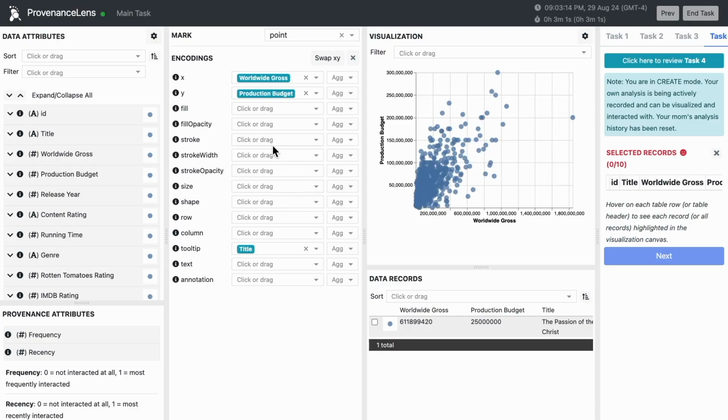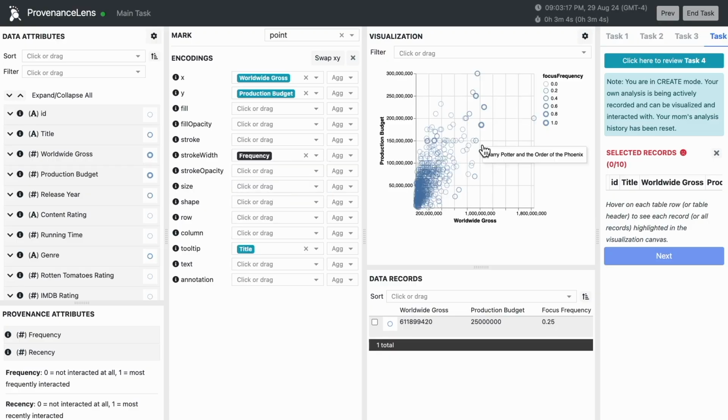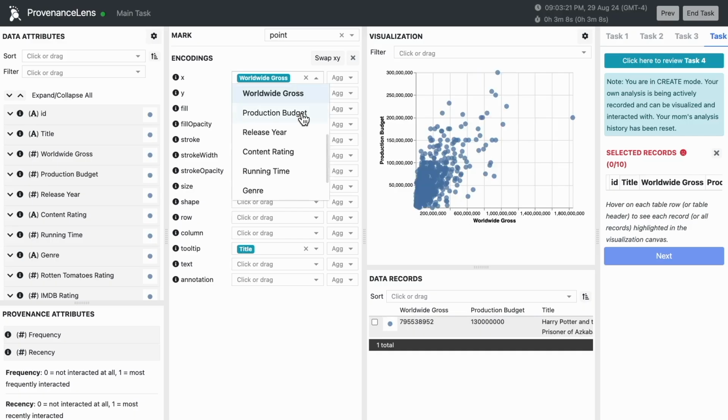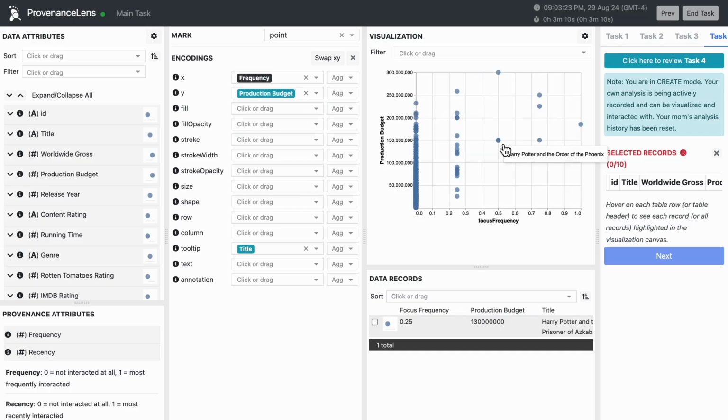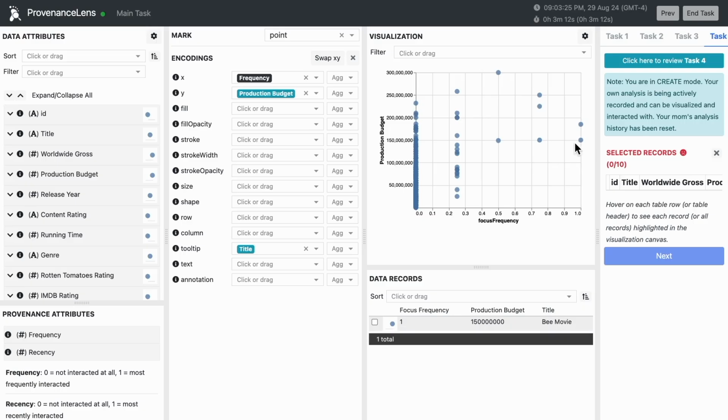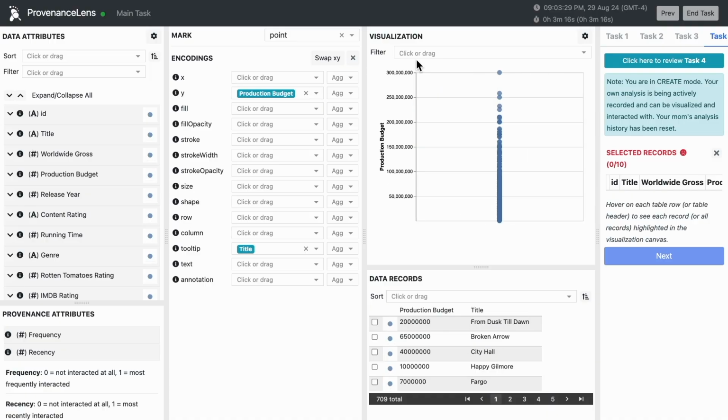Stroke width, where thicker points indicate more frequency. Even X, where points further to the right on the x-axis indicate more frequency. And so on. Not just visual encodings, users can also filter based on provenance attributes.